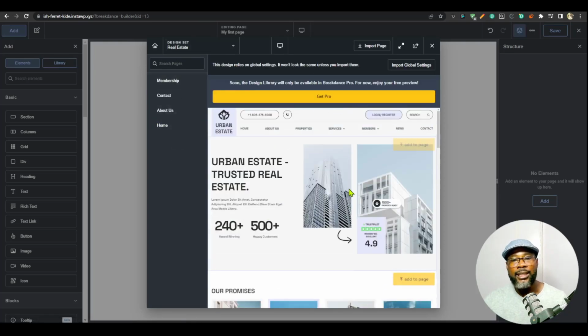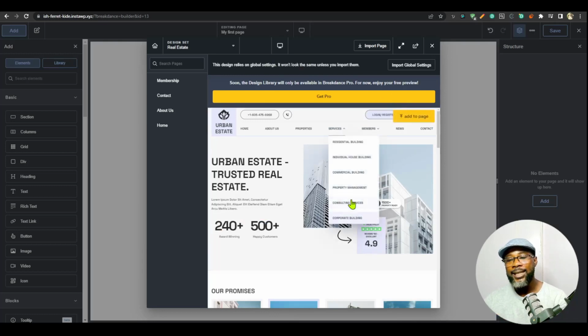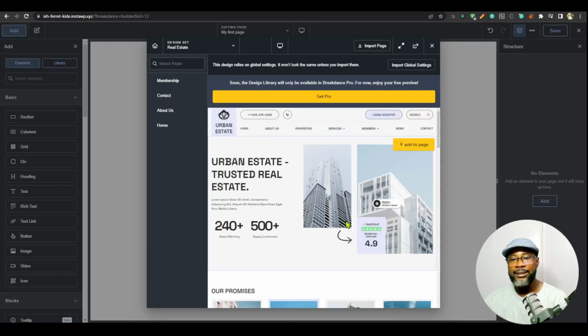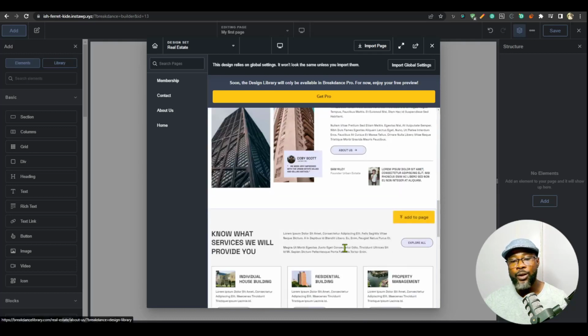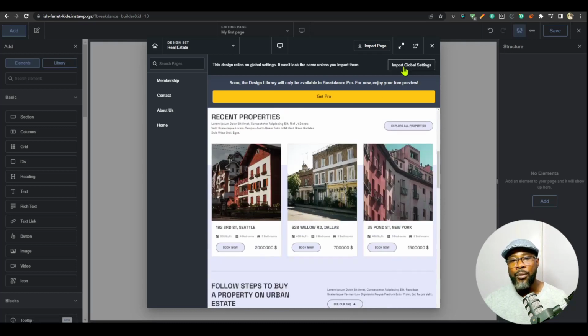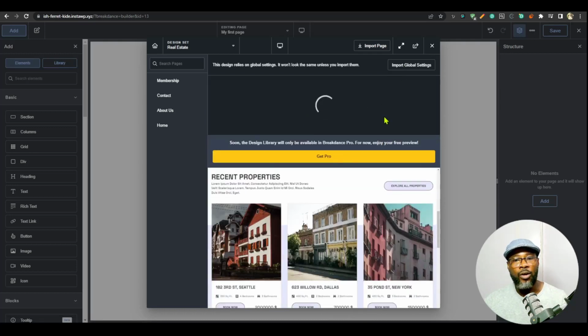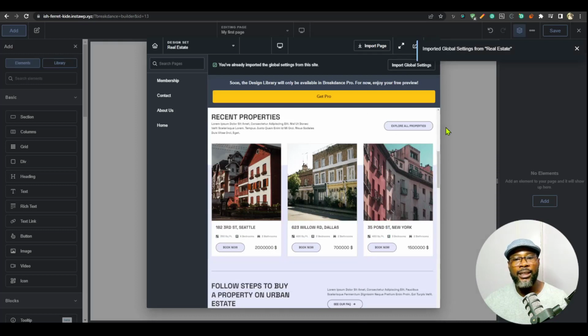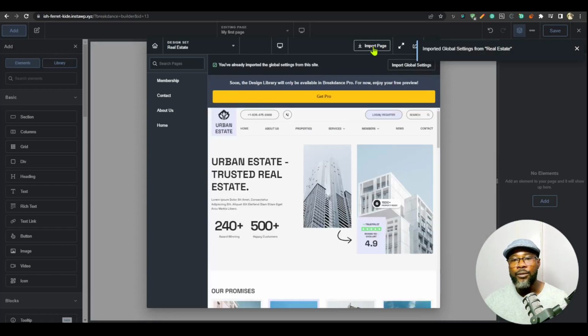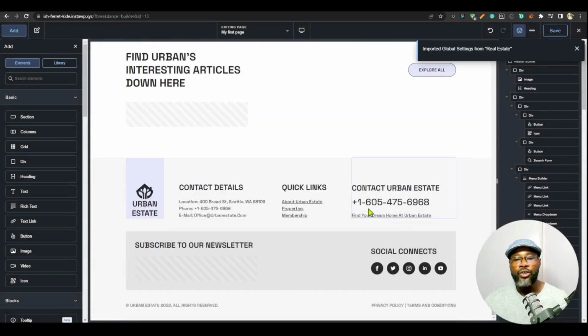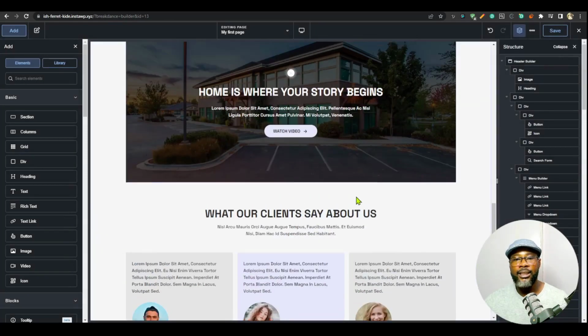It's loaded, and it's telling you that this design relies on global settings. Now remember, why our footer icons or our footer links were not showing properly is because those designs rely on global settings that need to be imported for them to display the way you want. So I'm just going to go ahead and import all this with the global settings, confirm, and then import those global settings. And then I'm going to import the whole of this page right here.